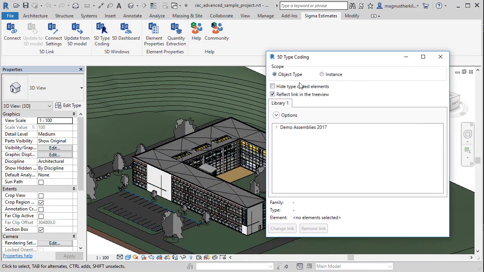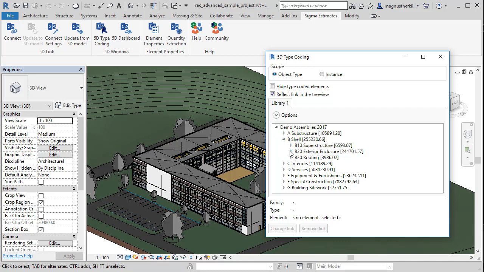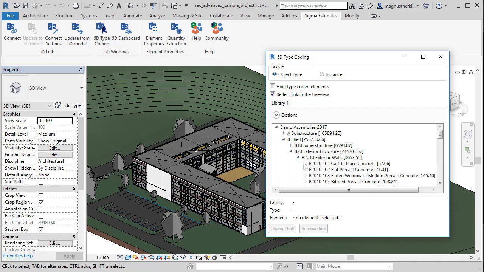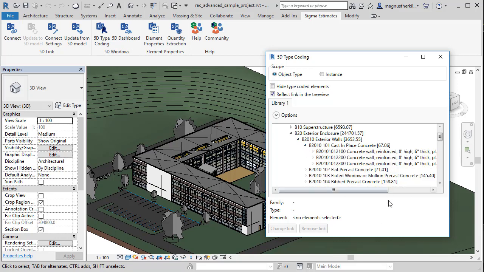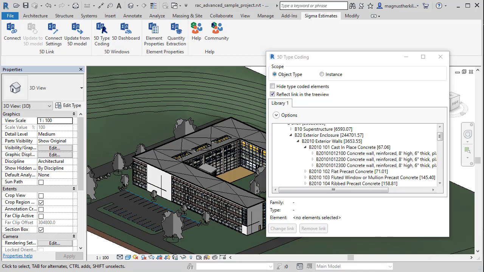In the window that opens, you should see the price books that are open in Sigma. Notice the RS Means assemblies from the sample price book. I can browse the price book and see all the assemblies. To assign a type code to an object, first select the object in the 3D model, then select the corresponding price assembly. As an example, let's choose a wall in the building.